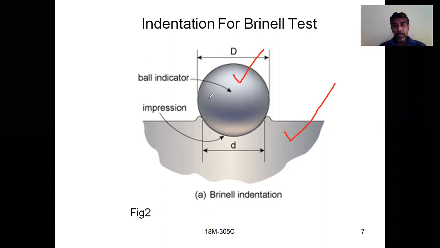So what is happening when you press like this? When you press like this, because of this ball indenter, it can be pressed down. So what is happening onto the specimen? You are getting an indentation like this. This indentation has a diameter small d. So here small d is the diameter of the indentation, whereas this capital D is the diameter of the steel ball.